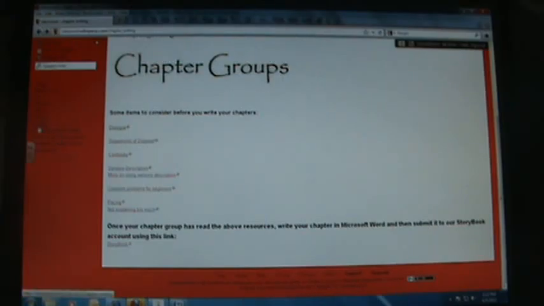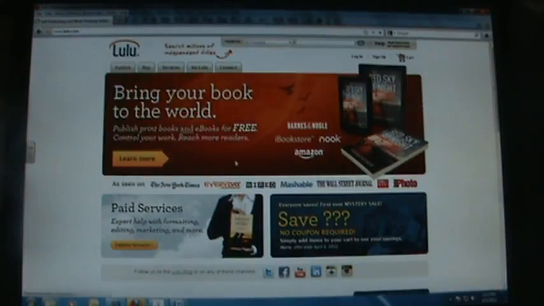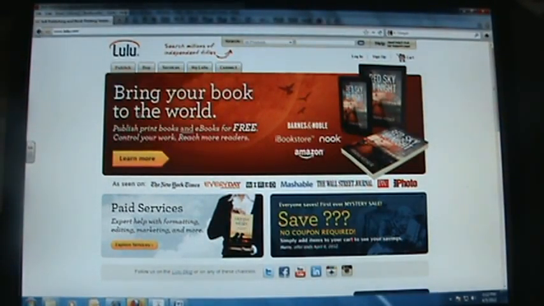So once chapters are done and they've been edited, then a couple things have to happen, obviously. We would submit for publication, probably through some sort of self-publication medium like iUniverse, or Lulu is another great one. I think I have a link for that. Let me see. Yeah, here's Lulu. This is a place where you can actually bring your book to the world.